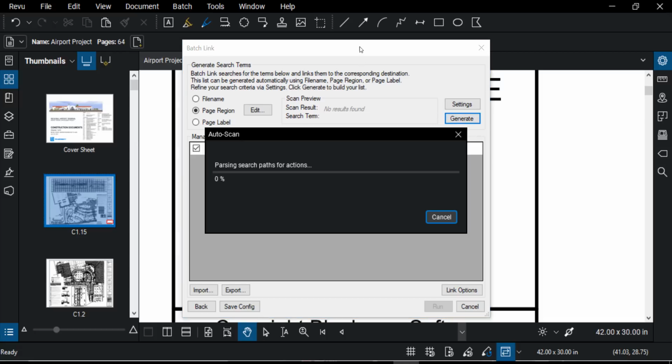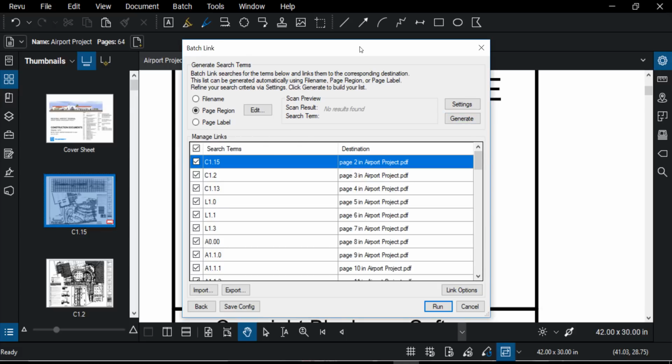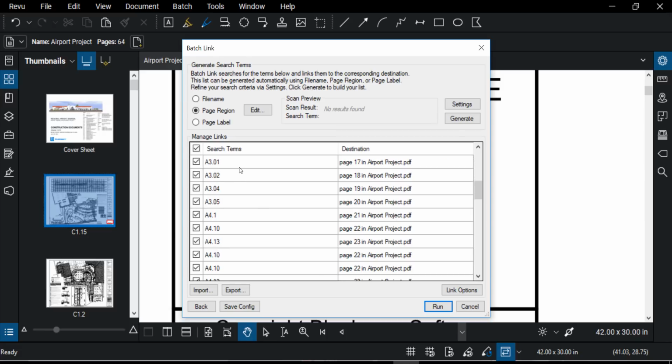So what Revu's doing now is looking in that corner at that sheet number, and it's looking for those particular pages. Now, it's not just looking at page numbers, it's also looking at all the detail markers that are in this 64-page drawing, and it's bringing back the search terms. So it's saying, okay, this is what I found. Is this correct? I'm going to scroll down through this and make sure all these sheet numbers are correct, and look, there's one that actually has 2 of them in it. So I'm just going to delete that second one. That looks good. Let's scroll down.